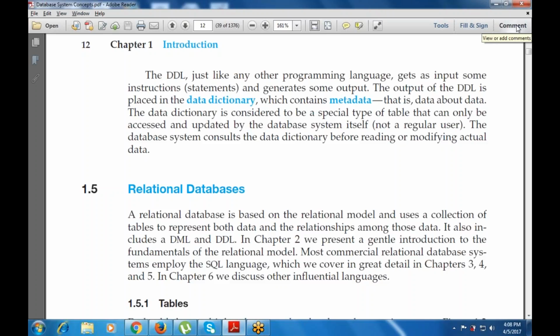Yes, a relational database is something that works on relations. That means tables in which every table has some relationship with each other. That may be a one-to-one relationship, one-to-many, many-to-many, or anything.